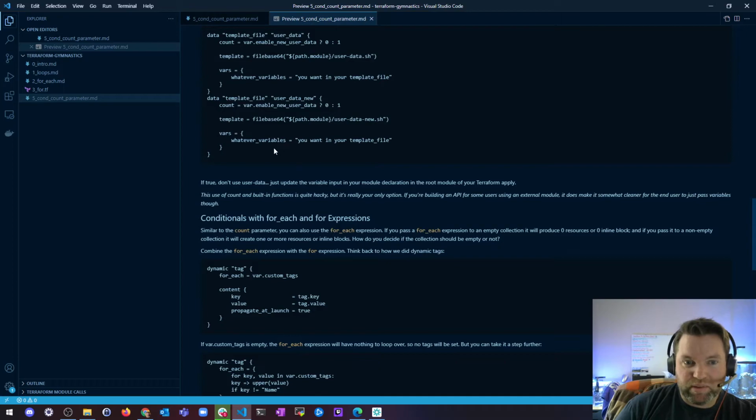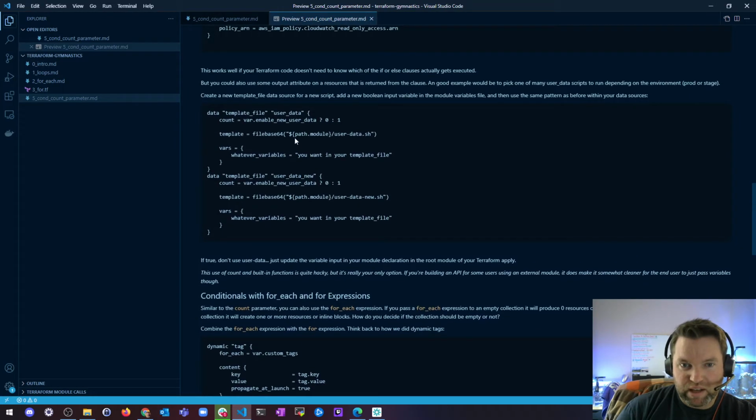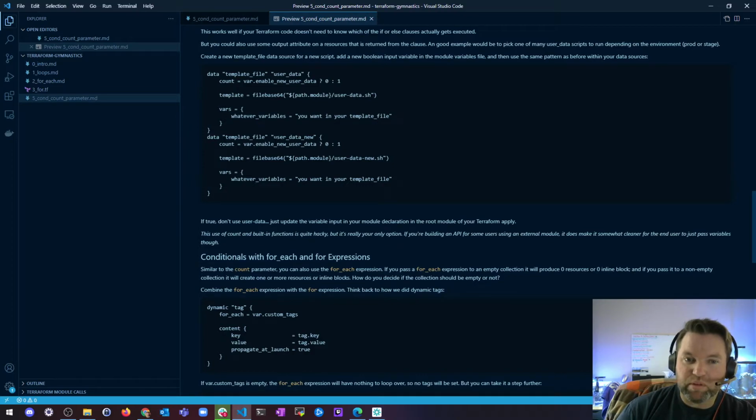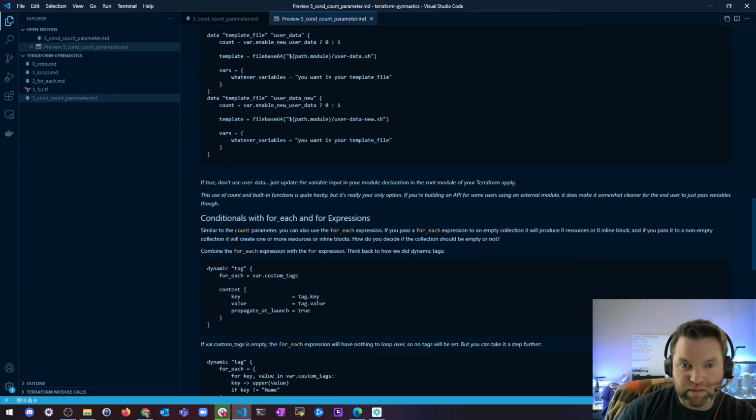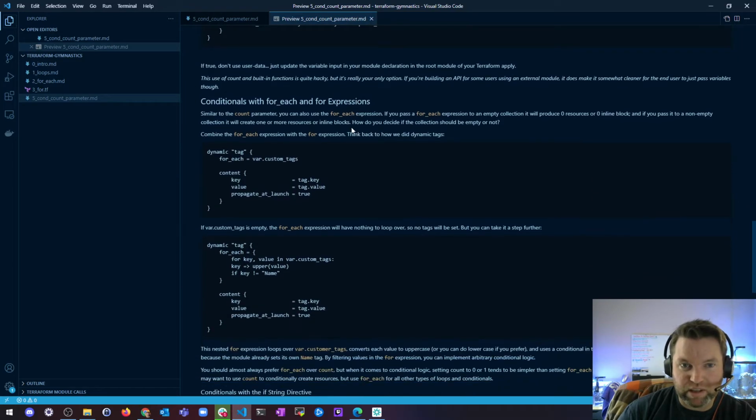So in this case, like I said, if true, it doesn't use the user data, because I made a variable, enable_new_user_data. If it's set to false, then it's going to use the old user data. But if the variable is set to true for enable_new_user_data, it's going to use the new user data shell script.